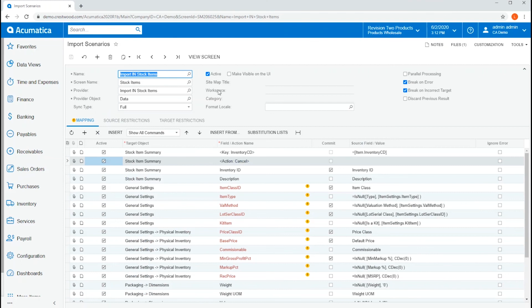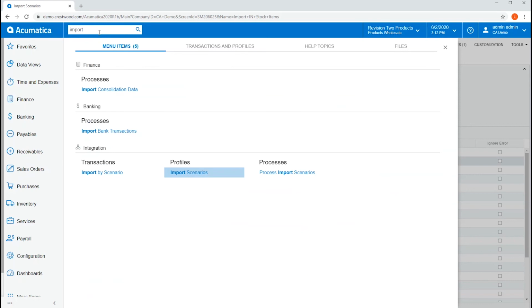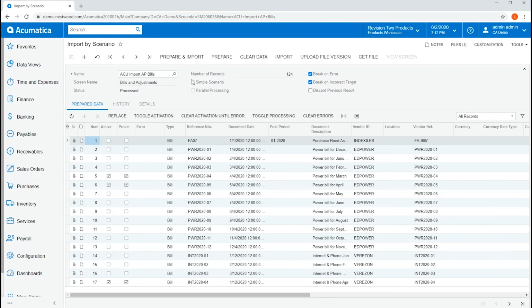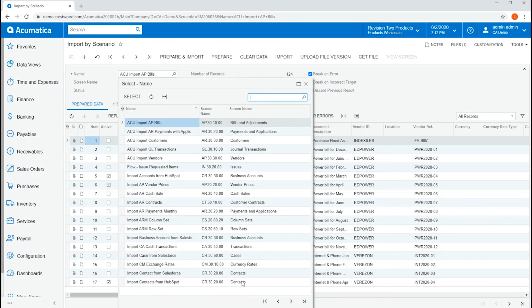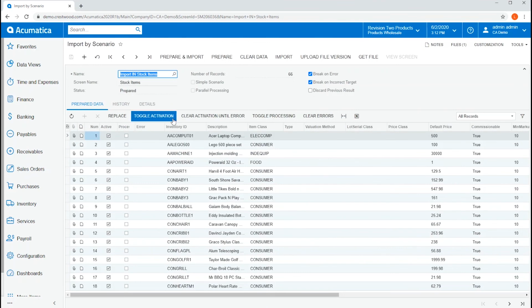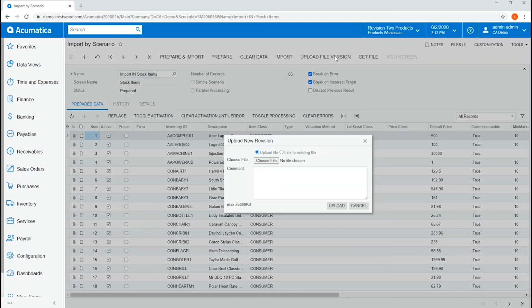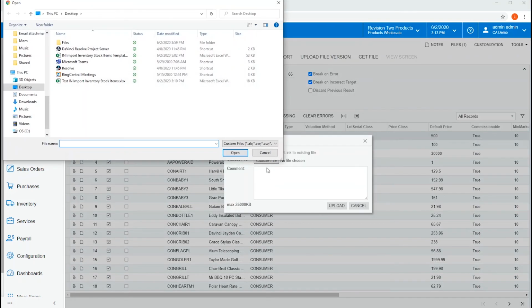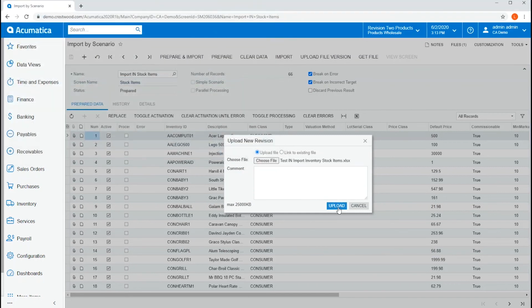So that is your first step, is making sure your import scenario is set up. Once your import scenario is complete, you need to go to Import By Scenario. In this Import By Scenario, you will first select that import scenario you had already created or was created for you. In this case, I have my import of stock items here. Now this is showing the last import I did. Since I have a new file with new information, I will want to choose upload file version. Let me go ahead and select my file here. I did a test inventory and upload that.